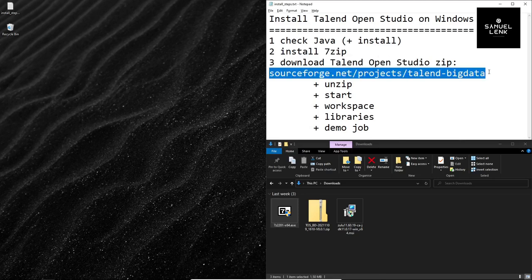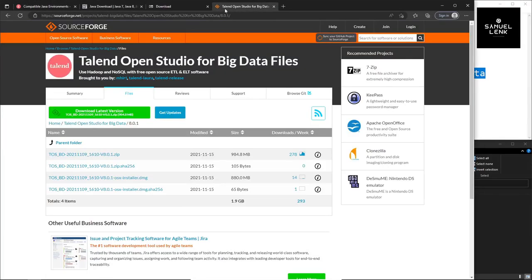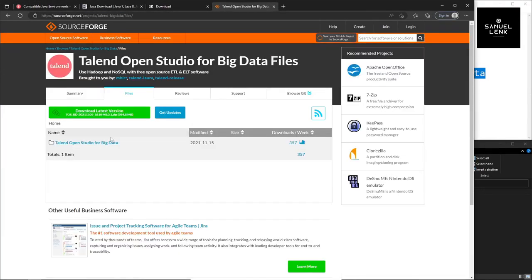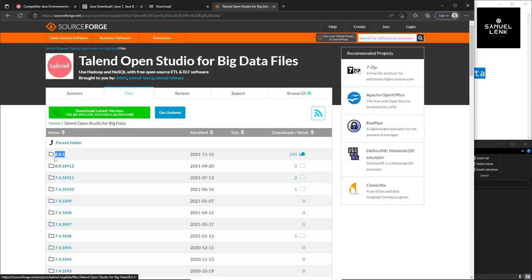And now the third step is to download Talend Open Studio from this link. It's sourceforge.net/projects/talend-bigdata. Also in my browser here, I've got this page open already. This one here, go to Files here, then Talend Open Studio for Big Data. Take the latest version that does not have an M in its name, okay, like this, because the M versions are milestone versions. They might be less stable than other ones.